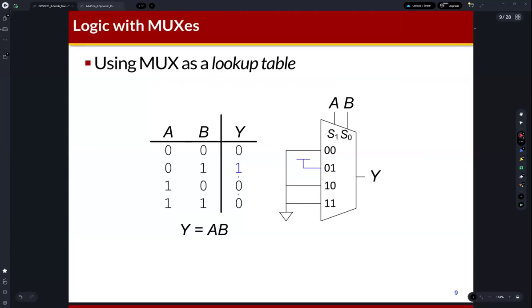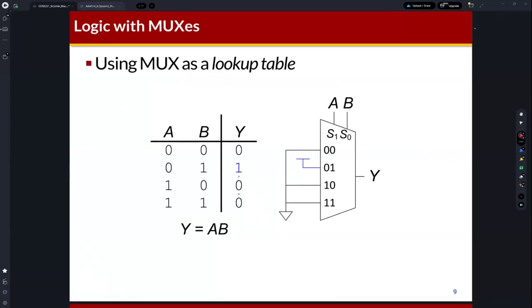Okay, and then I will discuss some properties of the multiplexer. This is a very interesting property. You can find the truth table here, and actually this is A bar and B. So this is the truth table of A bar and B, right? Because Y is 1 if A is 0 and B is 1, right?